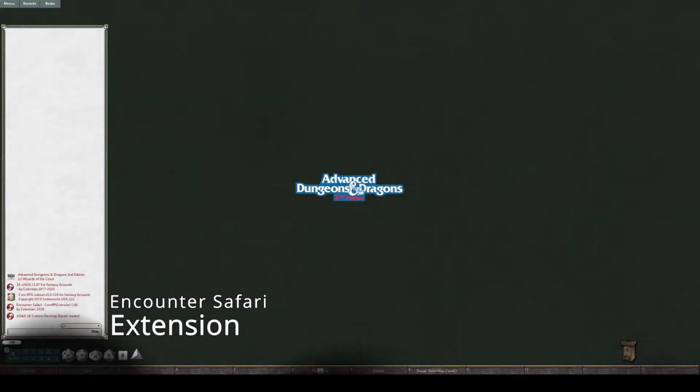Today I'm going to walk through an extension I'm working on called Encounter Safari, and it will generate a random encounter using the modules that you have loaded and all the NPCs within that. You can filter that. And what it does is it gathers all the variables on the NPC and generates a filter system to work with those as long as they are a string value.